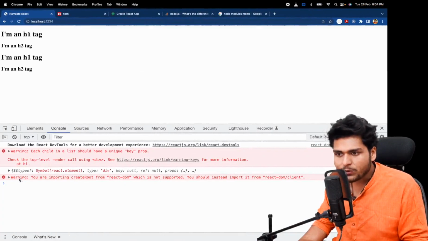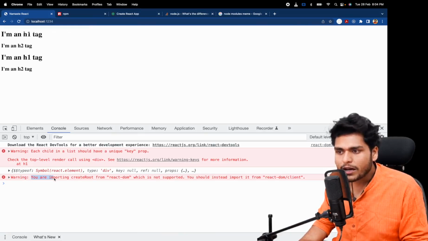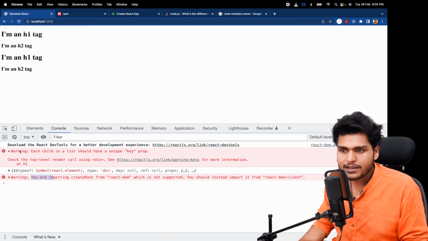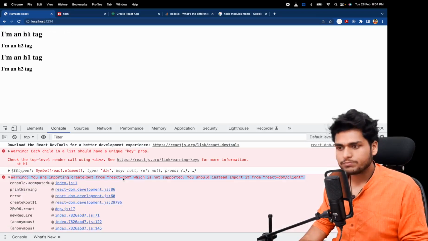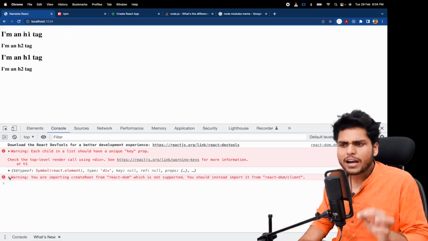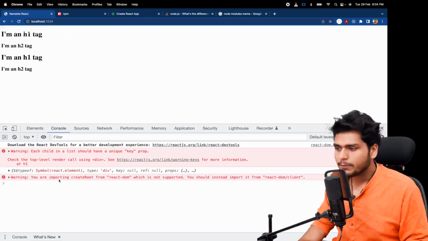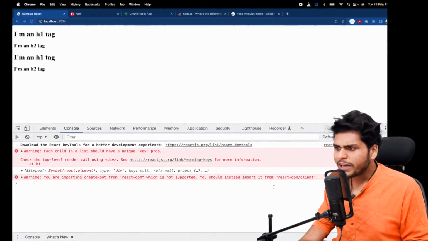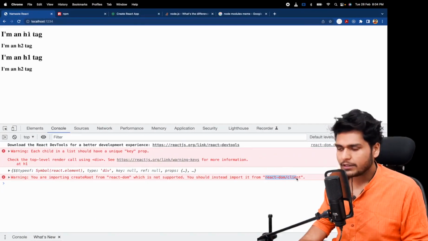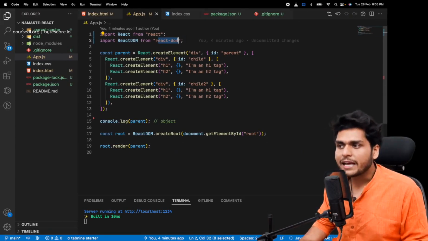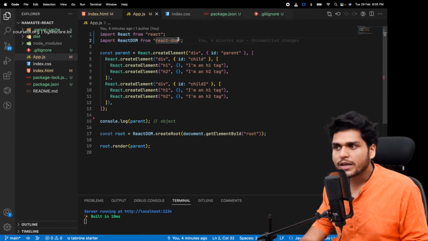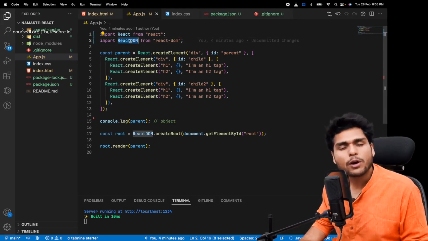Now let's look at this warning. It says to ignore this warning, we will fix this later. You are importing createRoot from React DOM. I'll tell you why this warning is coming. It says to use React DOM/client. Earlier, this used to come from React DOM, but now it has started throwing a warning.